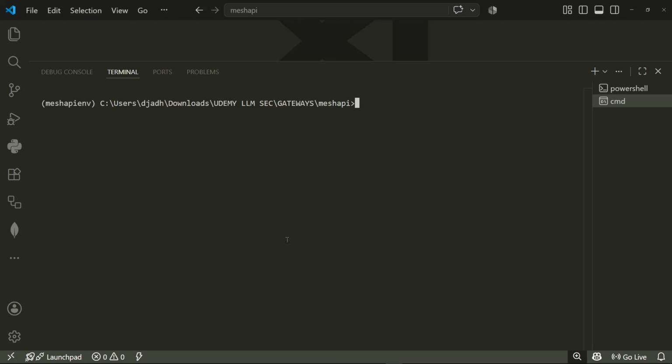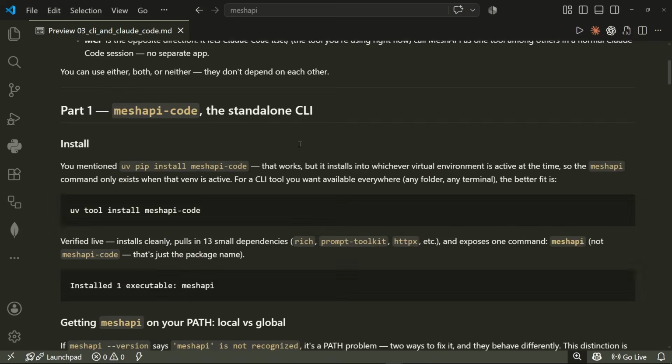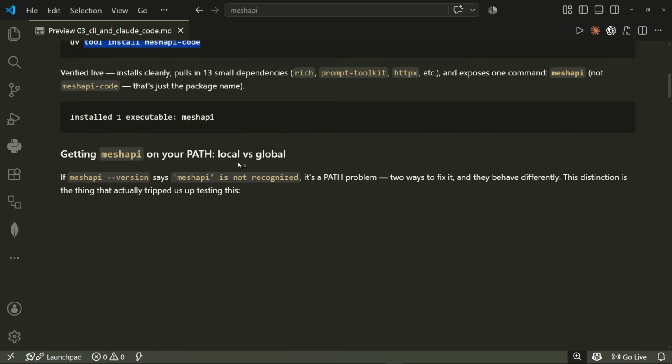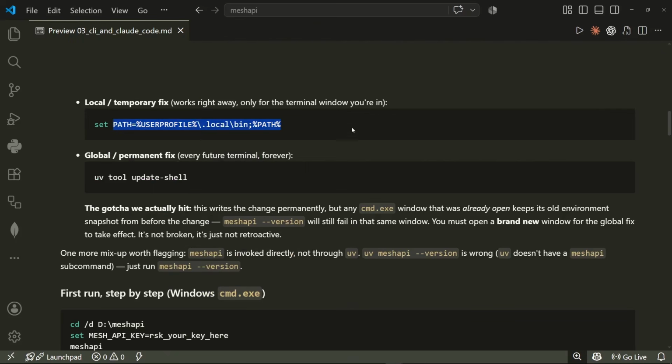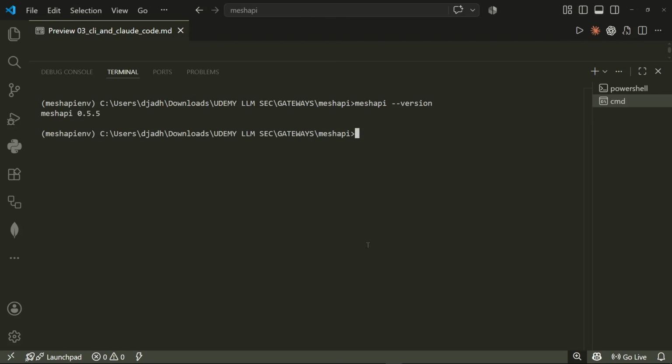Okay. Let me clear the screen. Let me hit this command. So let us see if MeshAPI is recognized right now. It should work. MeshAPI is also recognized. All right. Now what we can do is we have to get it on path. And everything is given over here. CLI and Claude code, all of this setup is given to you. See, UV tool install, set path and whatnot, it is given to you. What I would do is I would just copy this particular thing, set path, and add it over here.